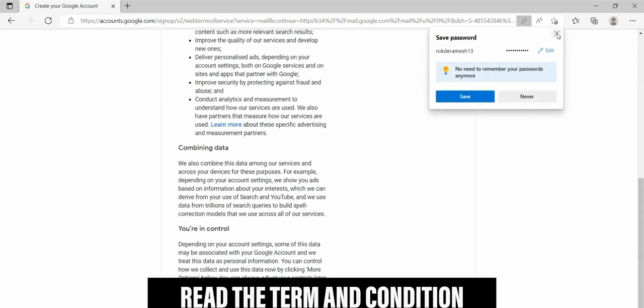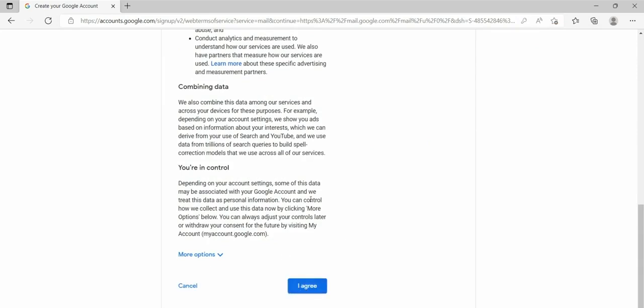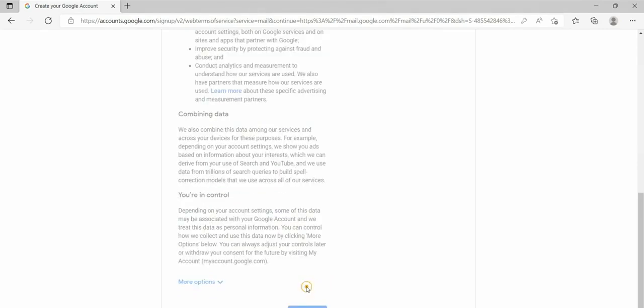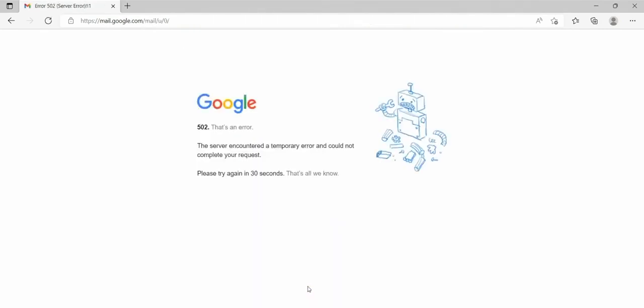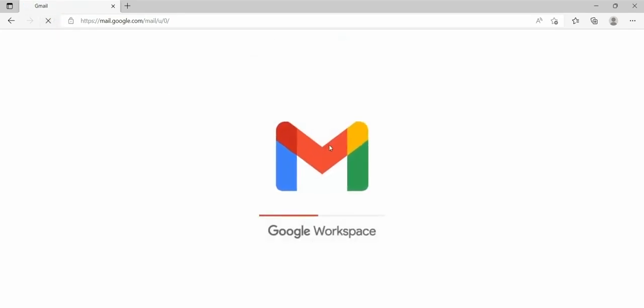Read the terms and conditions and click Agree to Privacy and Policy. Congratulations, your Google account will be created.